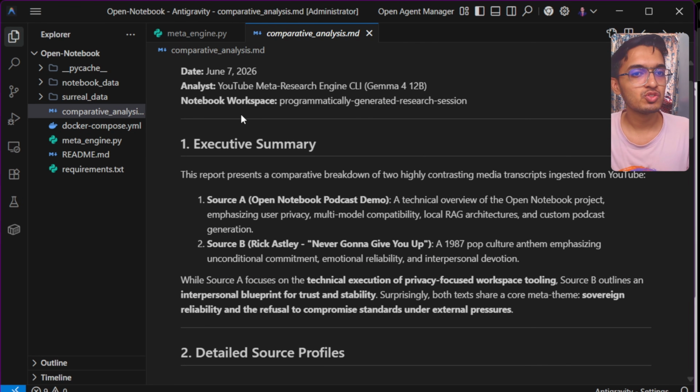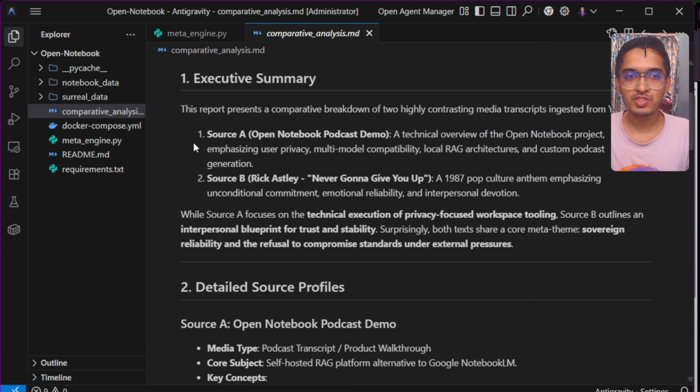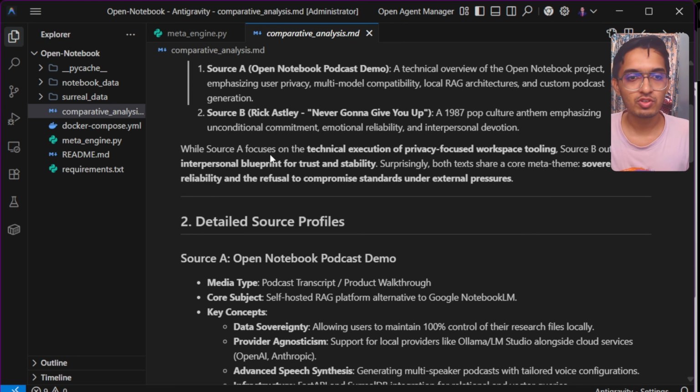The date is 7 June. The analysis is the YouTube Meta Research Engine CLI. It has given the executive summary that source A is the technical overview of the Open Notebook project, emphasizing user privacy, multi-model capability, local RAG architectures, and custom podcast generation. And for source B, which is Rick Astley's video, it is saying that it is a 1987 pop culture anthem, emphasizing unconditional commitment, emotional reliability, and interpersonal devotion. I'm not sure this video is popular for all these reasons and not just for the clickbait that it is now being used for.